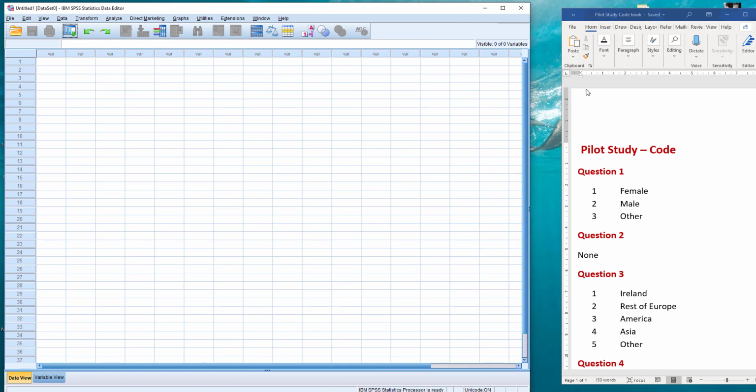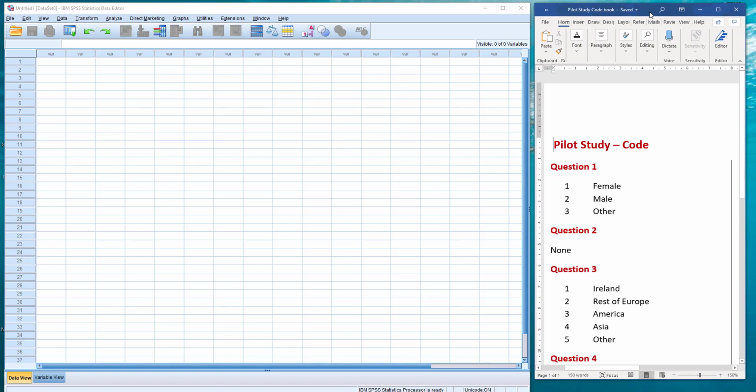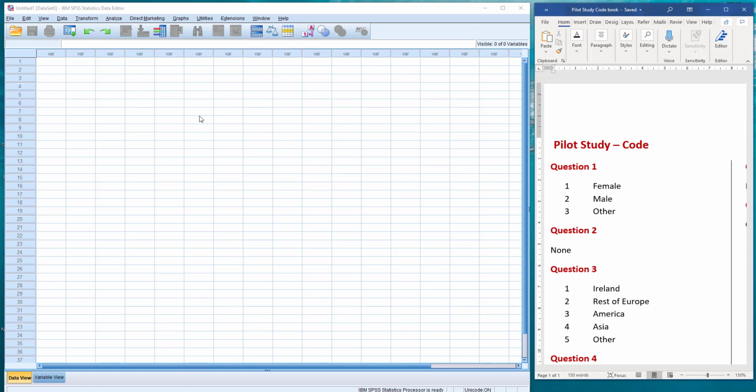And what you'll see is I actually also have the code book up ready and waiting for us, because I will need the code book once after I've actually imported the information, because I will actually need to set up labels.